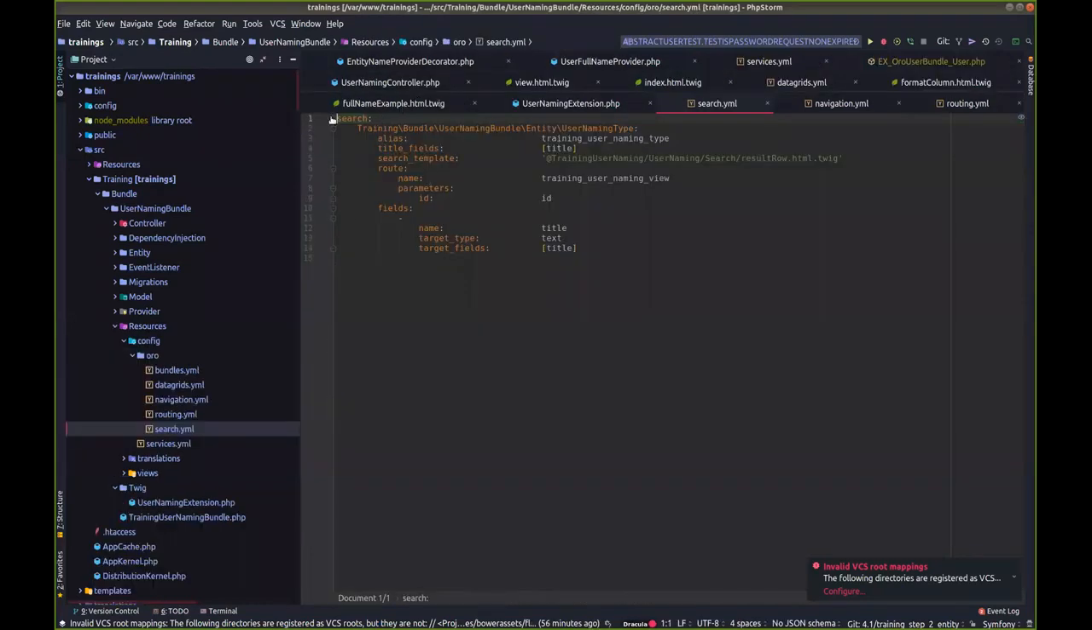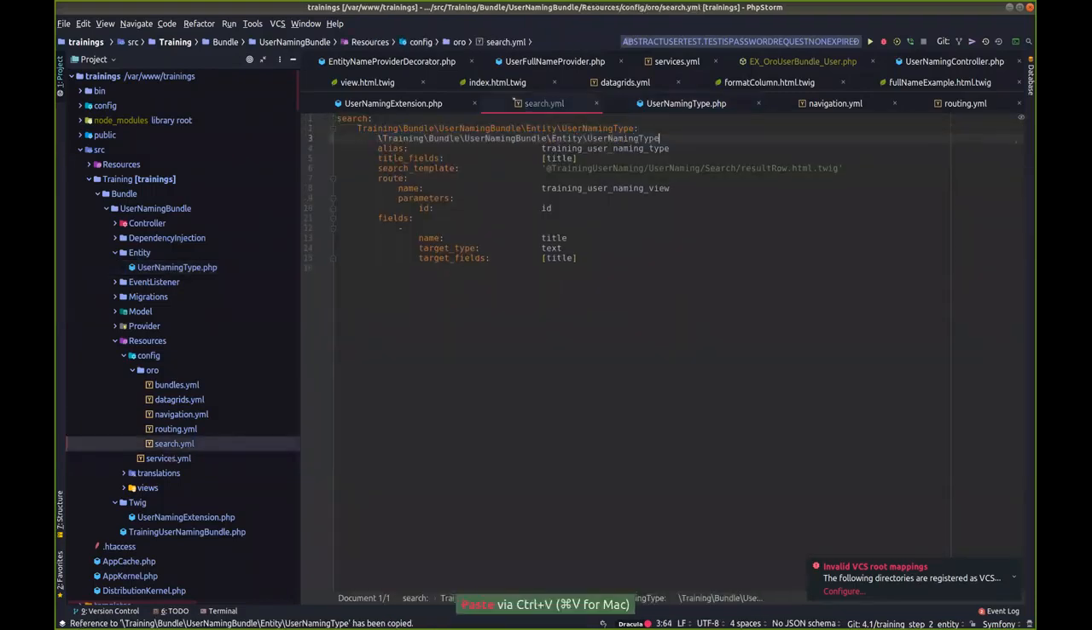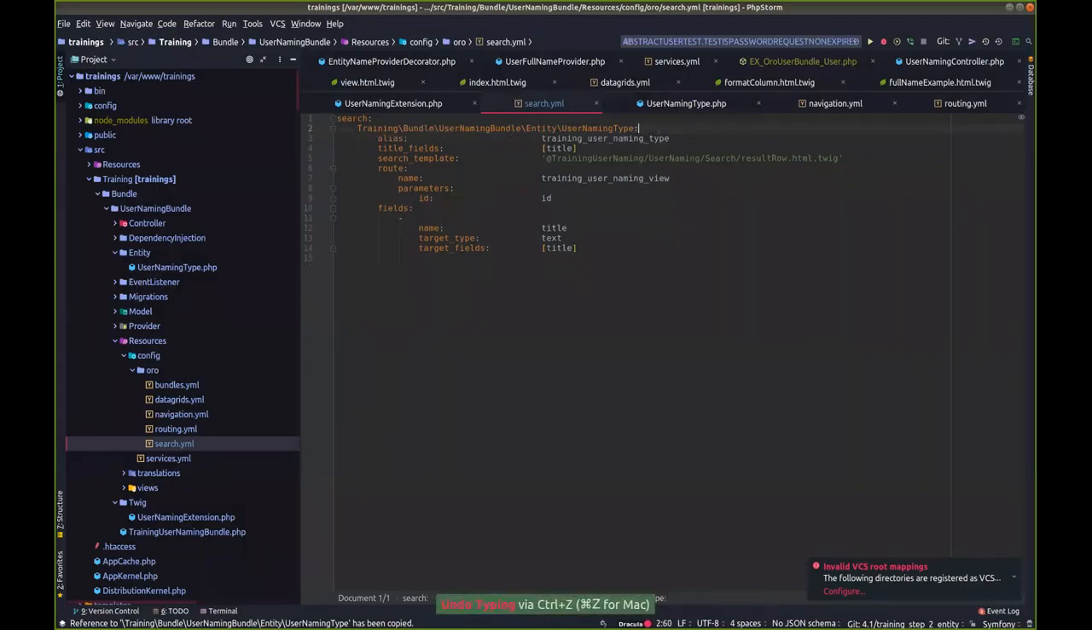First, I have the search namespace. Then I pass the fully qualified class name of the given entity. If you ever need to generate this FQCN, I can go to the entity and just click copy the reference, and it will give me this name, just with a slash at the very beginning. Okay, so just a hint on how to generate this.